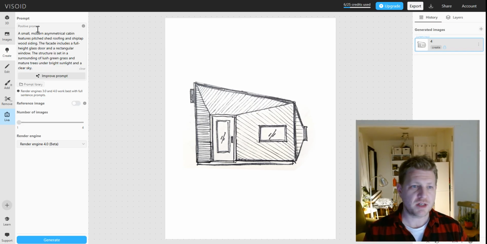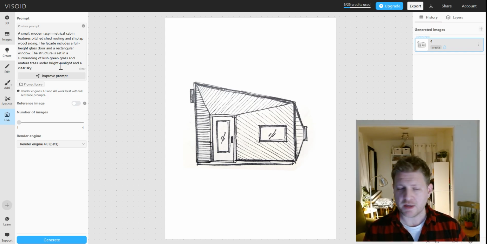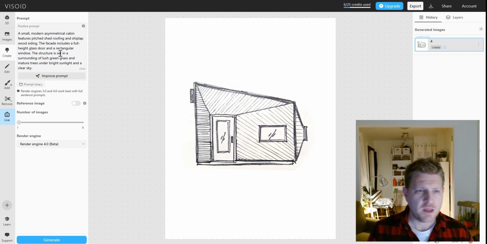Smaller little project, kind of interesting. A small modern asymmetrical cabin featuring pitched shed roofing, shiplap wood siding, not bad. Facade includes a full height glass door and rectangular window. Yep. Structure is set in a surrounding of lush green grass, mature trees, under bright sunlight and clear sky. I'm happy with that. This is technically in a backyard, but we can play with that a little bit.